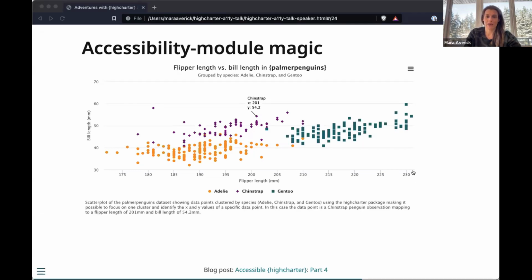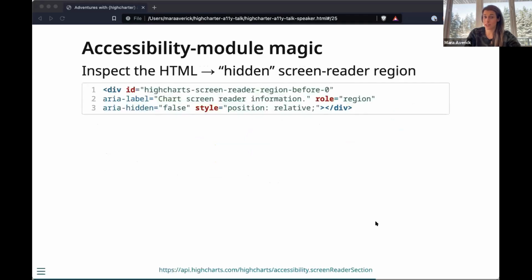All right, so what's the magic here? Here's where some of the screen reader cool stuff comes in. And Maya, I think, mentioned this before, with Twitter. If you inspect the HTML for this, it's actually created a hidden screen reader region that, if you look at it, is ARIA hidden equals false. That means it's visible to a screen reader. Then there are other regions of the chart that are hidden, visually hidden to a user who's looking at a visual representation.